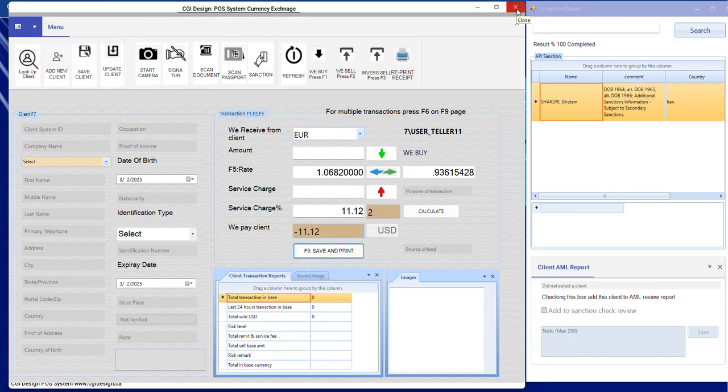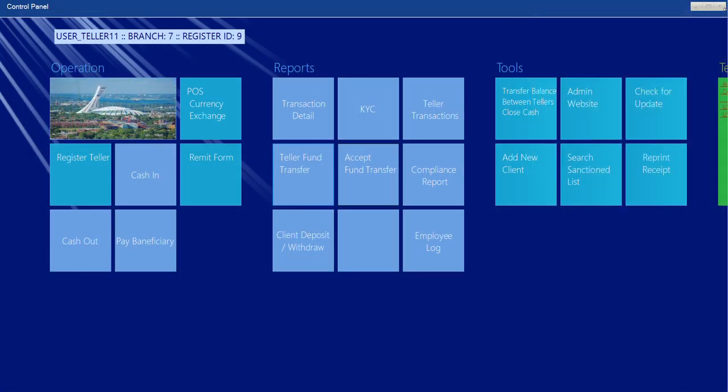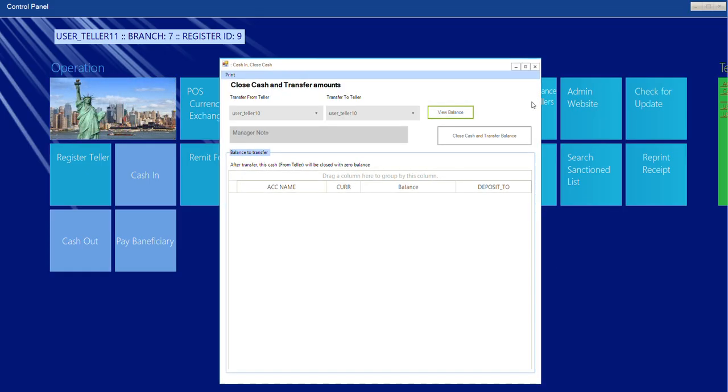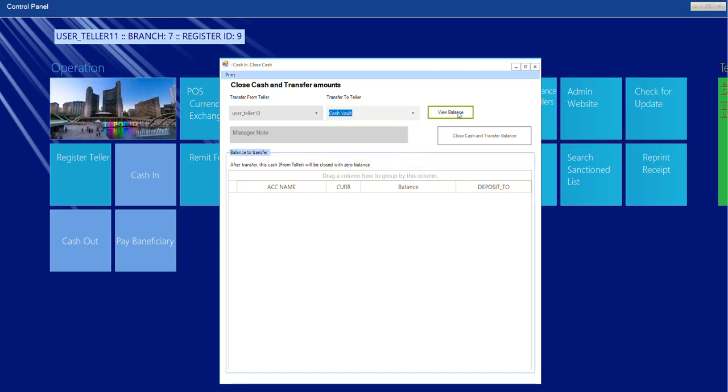So we did 2 transactions so far, and we now want to close the cash. Now we start the cash, we did some cash in, now we did some transactions, and now we want to close the cash. To close the cash, we go to transfer balance, and then we move the balance that we have to our vault, cash vault.